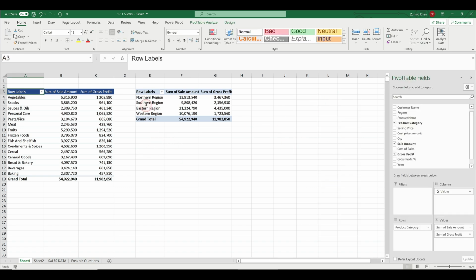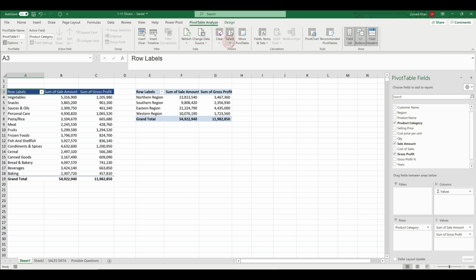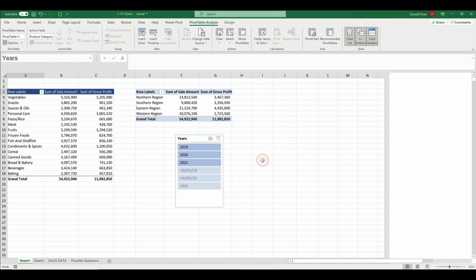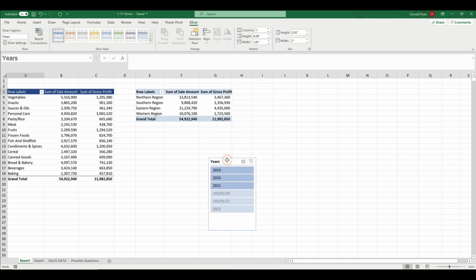Now I'm going to create a slicer for the years. So we're going to go to the pivot table tools, and we're going to insert a slicer, and the slicer is basically going to be based on the years. So here's a slicer based on the different years. If we're showing 2019, you can see now it changes the data, right? 2020, 2021. So it's showing us the different data depending on which year we selected.